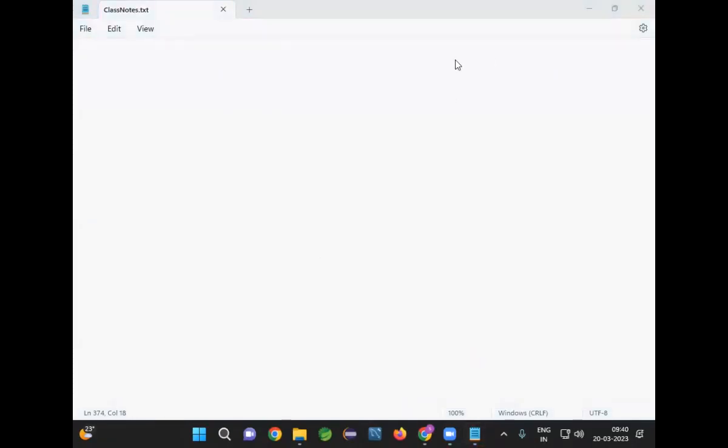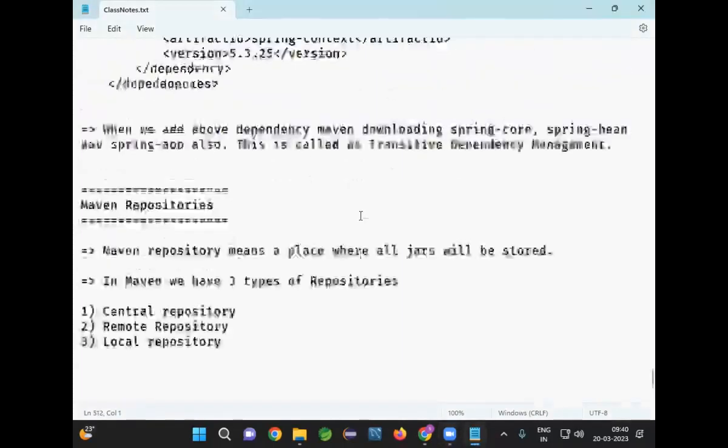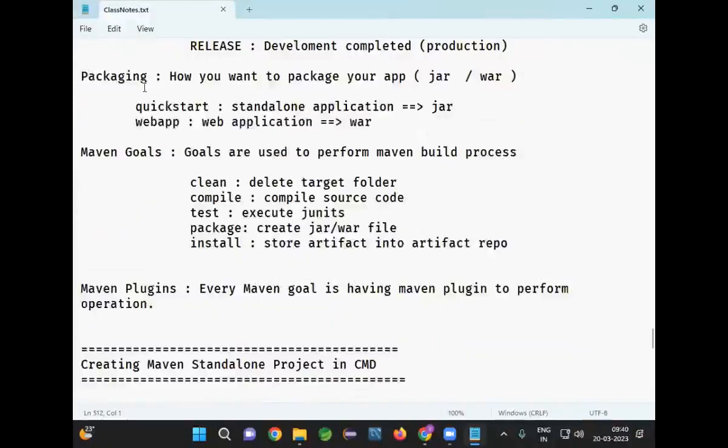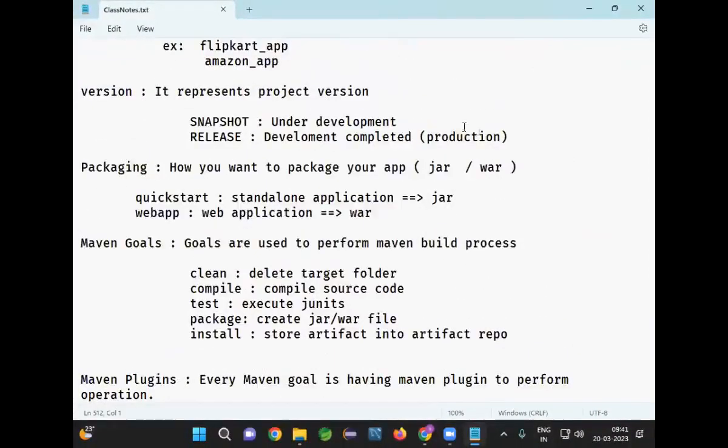What is the group ID in Maven? Group ID represents the organization name. What is artifact ID? Artifact ID represents the project name. What is the version? Which version of the project we are developing? Snapshot, release. Snapshot means under development. Release means development completed. What is the packaging? The project packaging will be available as a jar file or war file. Quickstart means standalone application. Web application means war file.